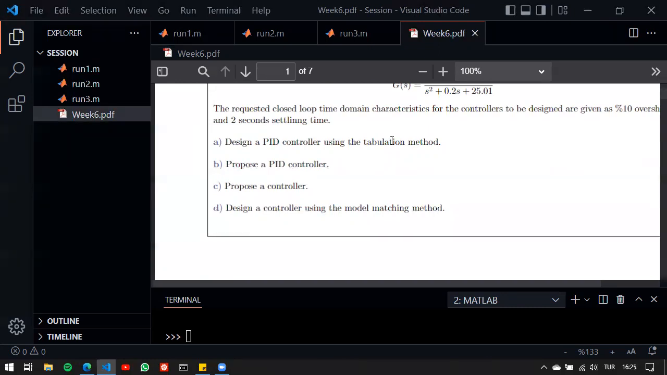So this might end up in good results, as you can see. But the behavior here is not really examined. During the tabulation method, we don't really look if the system has a dominant placement strategy, if it's having some other peaks. We didn't really look into that, but we just came up with a controller based on settling time and overshoot, and only settling time and overshoot.